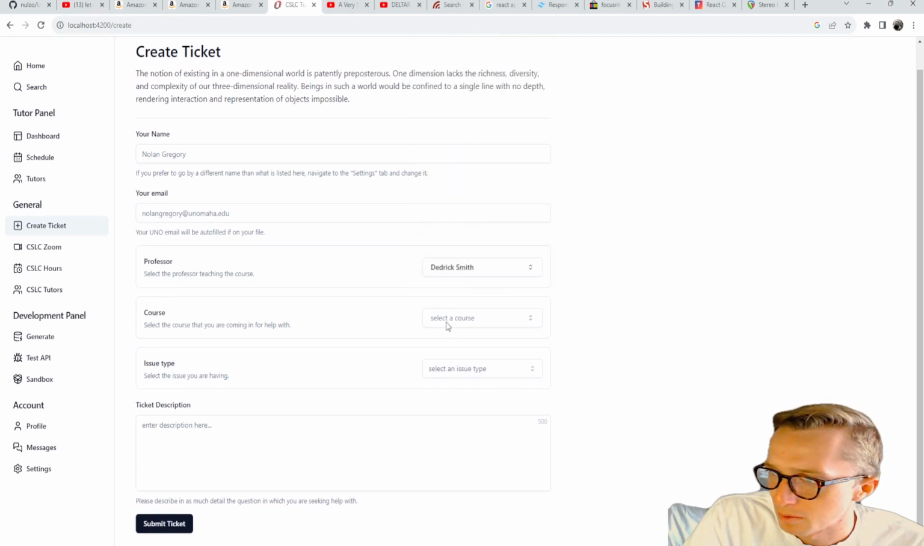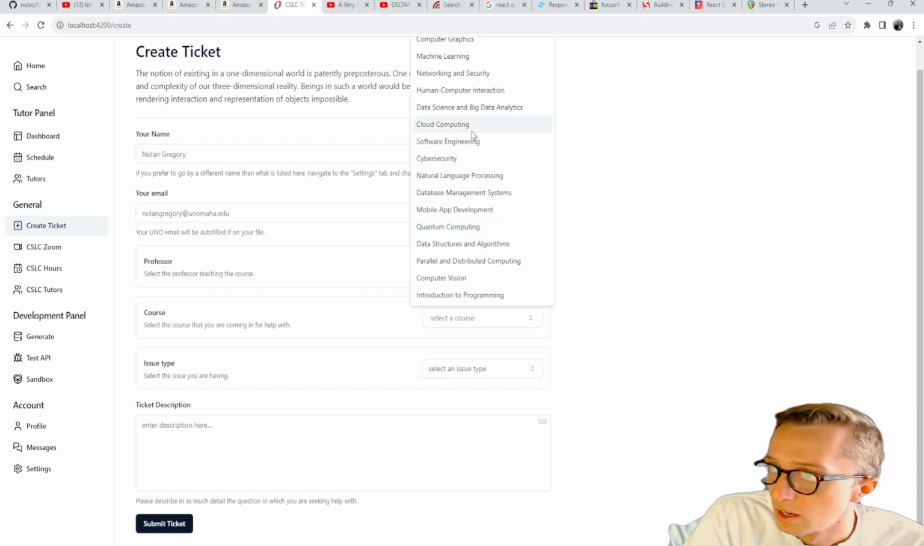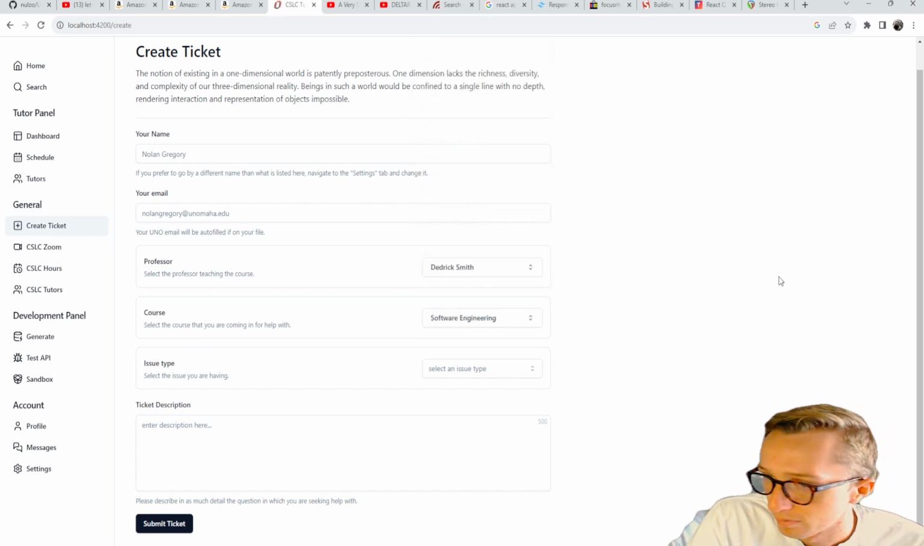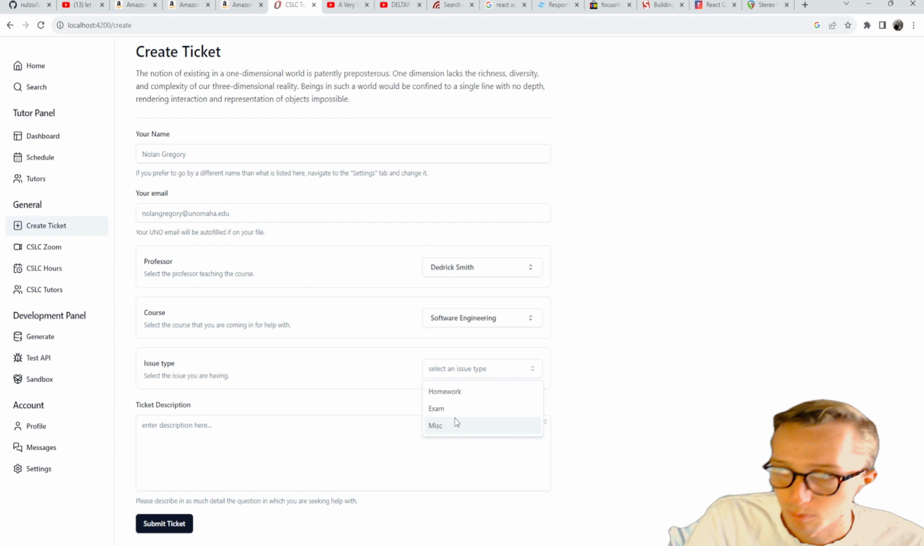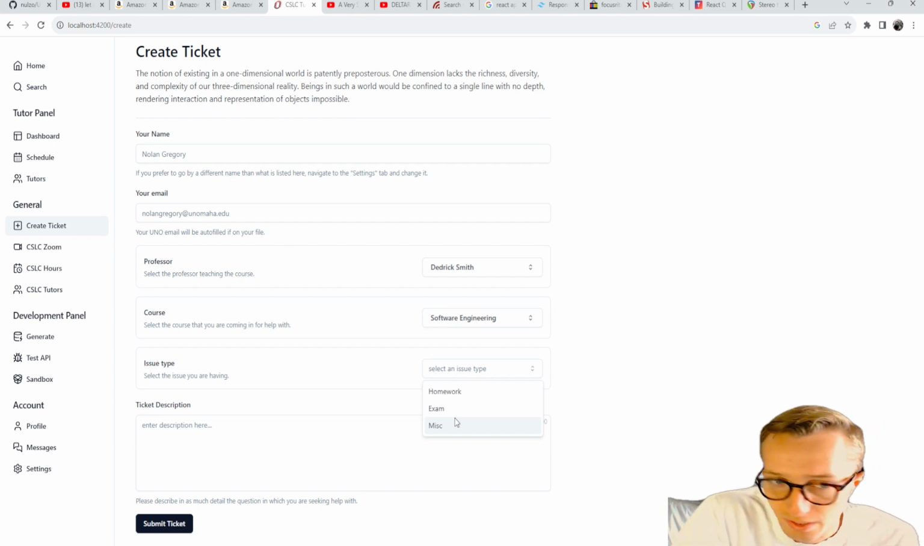Can't really see it right now just because of the way that it's being rendered. I have to paginate this, unfortunately, because there's a lot of courses. But let's say I want software engineering, and then an issue type, and these are makeable by the actual admin. So these are going to be different based on what you see here. It's just what I wrote up real quickly.